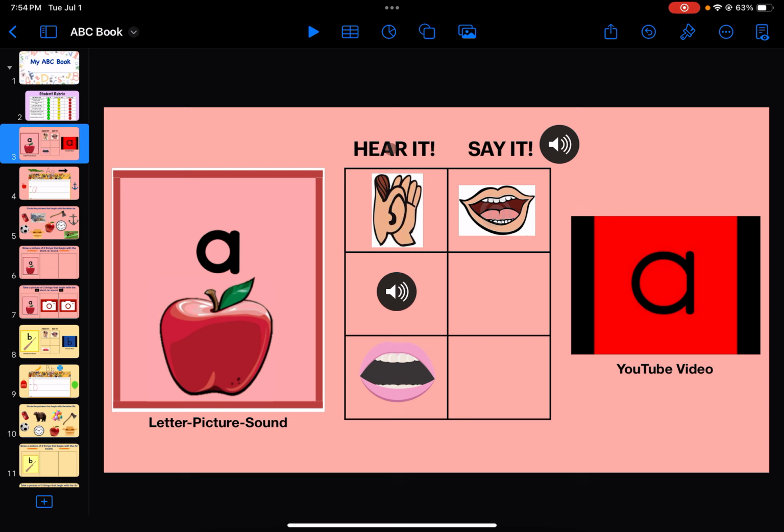So the first activity is to hear the letter, and over here on the left is the letter picture sound card for the students to reference. And I recorded my voice, so they are going to listen to my recording and then record their own voice saying the letter picture sound. So if we just press this. A, apple, A. So the students are going to do the same, and here are their directions on the top.